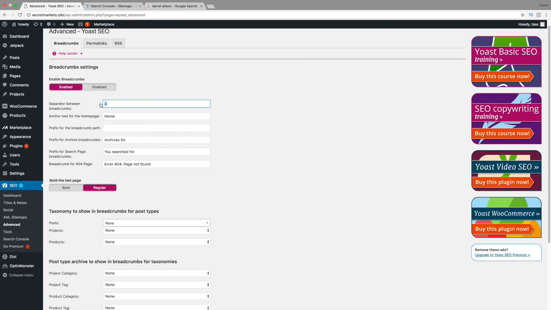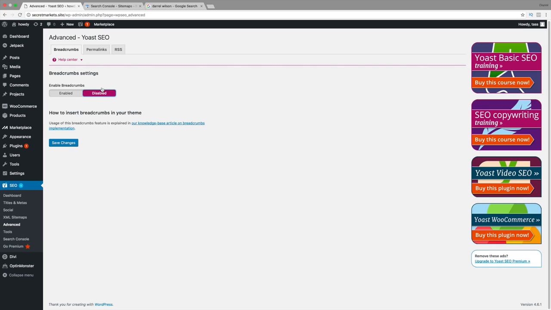But remember, I would never mess with breadcrumbs. You can break your theme by trying to enter breadcrumbs in the wrong way. So guys, please, if you don't know what breadcrumbs are, just leave it disabled. Do not touch it. This will show you how to insert breadcrumbs into your theme. But remember, some themes can't handle breadcrumbs. So remember, do not use breadcrumbs if you are not familiar with it.